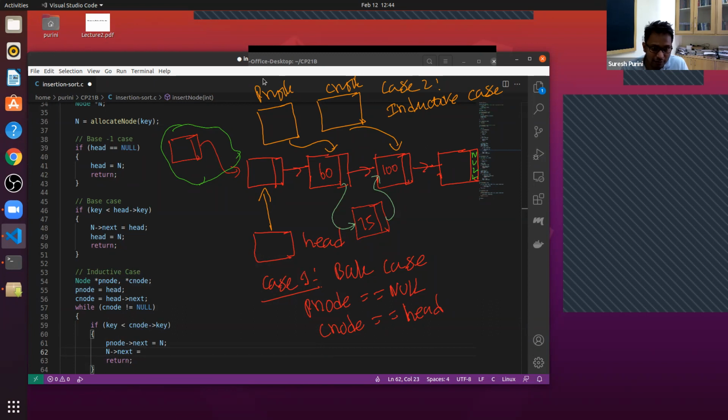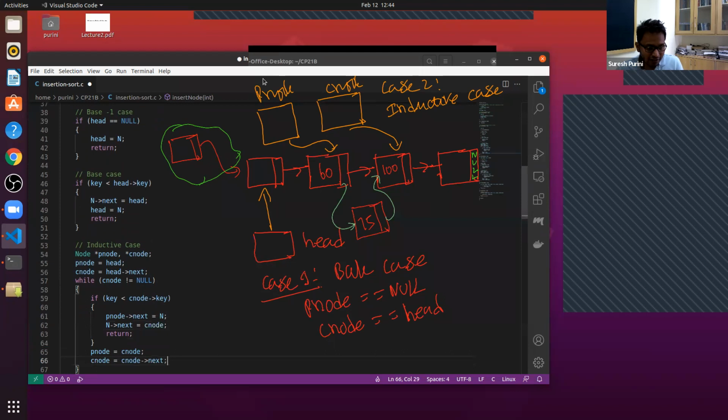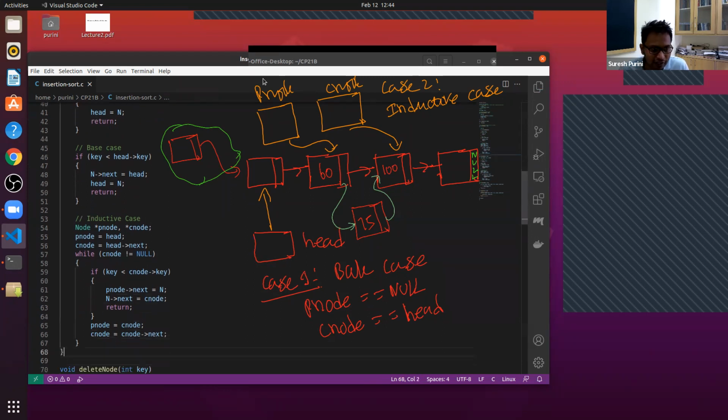See, programming is fun. This is P node. N next is equal to C node. It's all logical thinking. That's all. This is how we can insert a node. So we have written code for the inductive case.